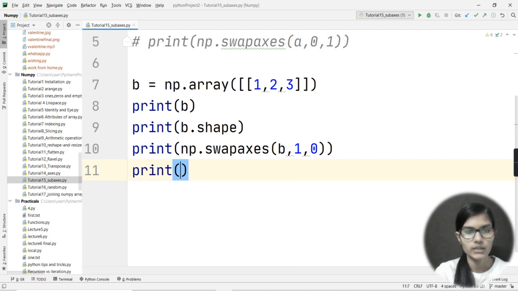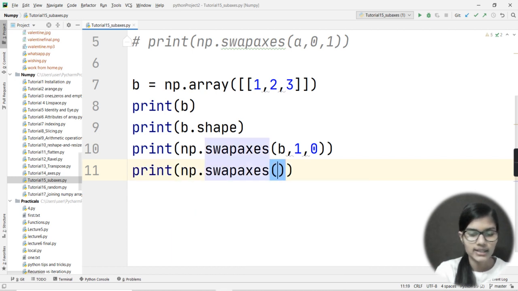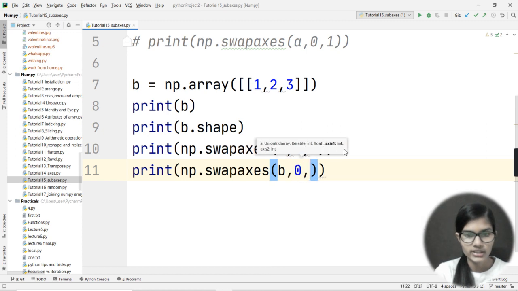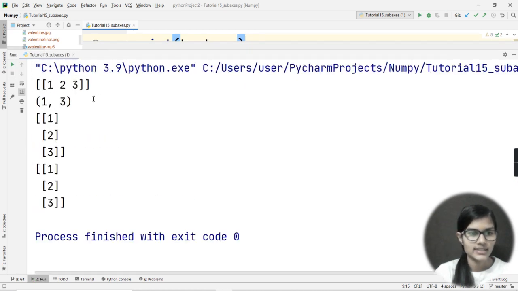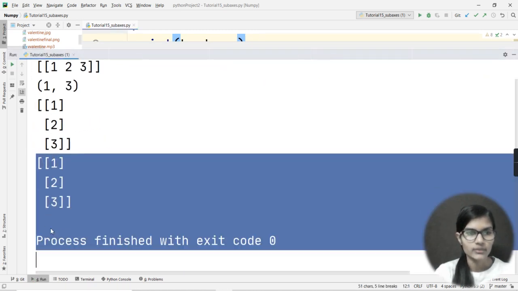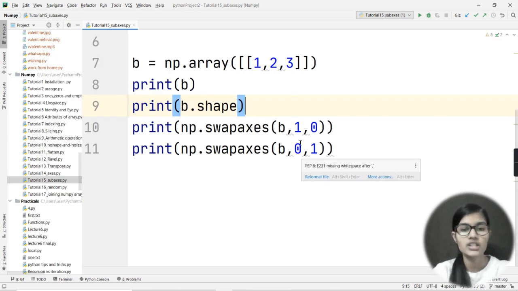And let me write one more here, np dot swapaxes, and in the bracket let's say I write b comma 0 comma 1. Fine. Now let's quickly run that and have a look. I got the same thing again, but what I was doing was interchanging the dimensions. This is the whole concept behind the swapaxes function, right?